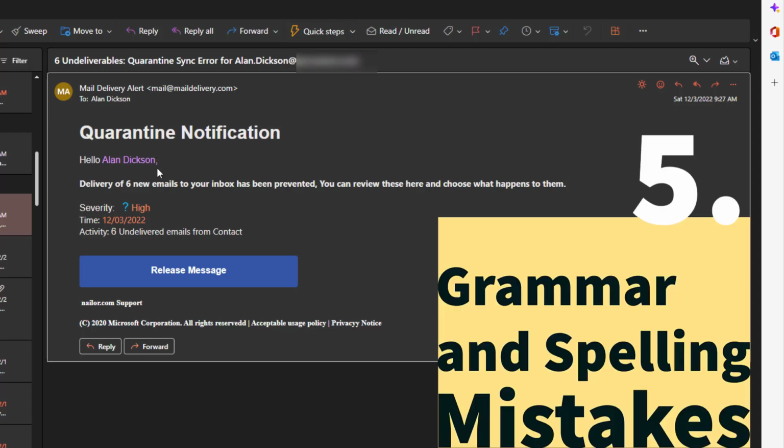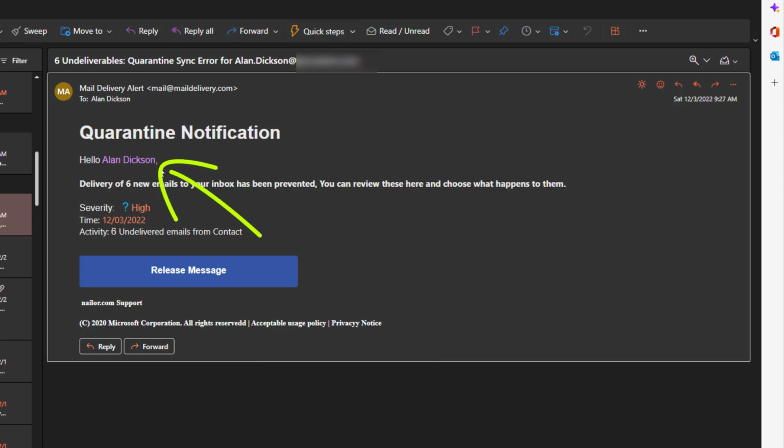Notice this little mistake. Now, there's lots of mistakes in this email. I'm not going to point them all out, but I'll show you some of them. Mistake here, we've got a comma, and the comma's in purple as well. Well, a professional organisation wouldn't have that. They wouldn't have all of this in purple. What have we got here? Well, we've got the delivery of 6 new emails to your inbox has been prevented. Capital Y for you can review these. Well, again, that's not professional. So indicating to me that it's not trustworthy.